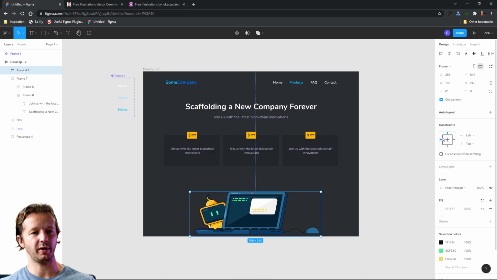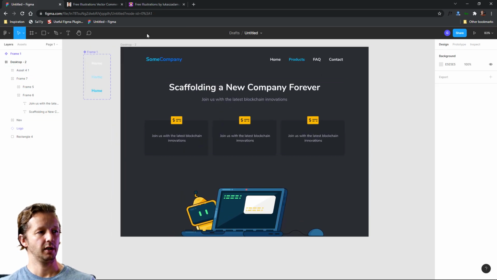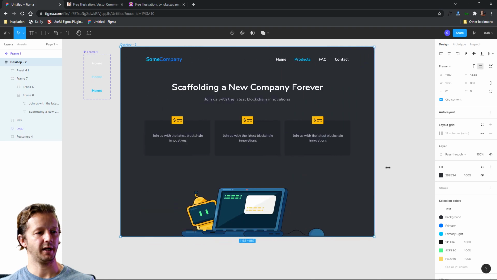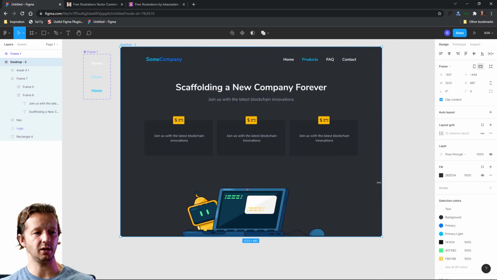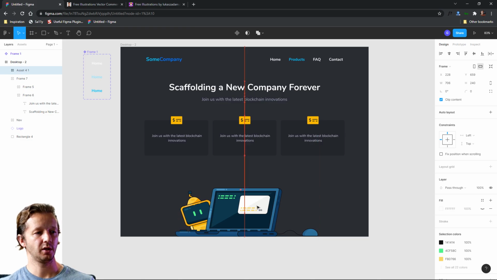Now I'm going to reset this back to where it would be typically when you bring in an illustration. And if we go ahead and move this around, we can see not very responsive. It's not staying in the middle. My goal is to have this stay to the middle right here.